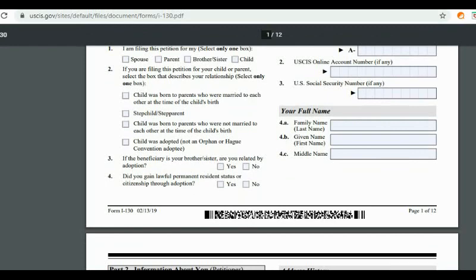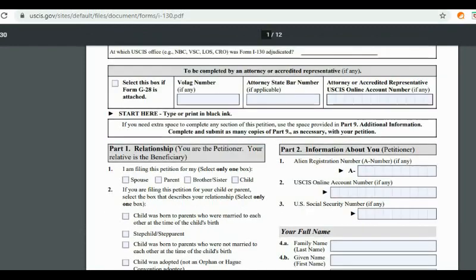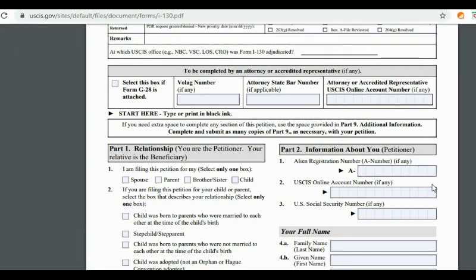From there, we're going to move to Part 2. Part 2 starts over here. You see here, information about you, the petitioner. You're going to put your information here. You start with an alien registration number. In case you have a number, you put that A-number here.